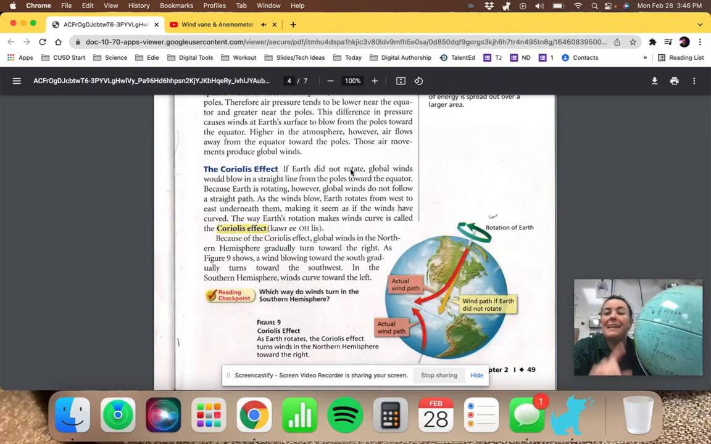If the Earth did not rotate, global winds would blow in a straight line from the poles towards the equator. But because the Earth is rotating, global winds do not follow a straight path. As the winds blow, Earth rotates from the west to east underneath them, making it seem as if the winds have curved. The way Earth's rotation makes winds curve is called the Coriolis effect.